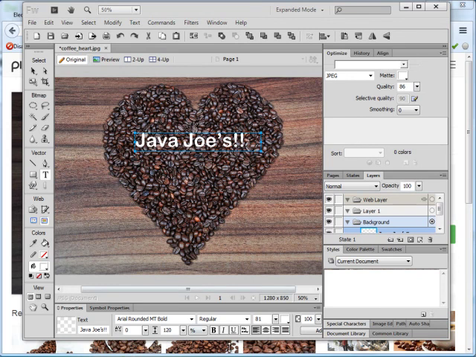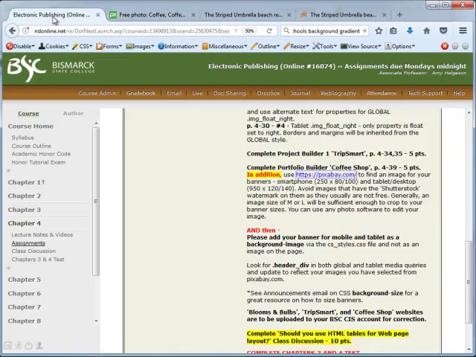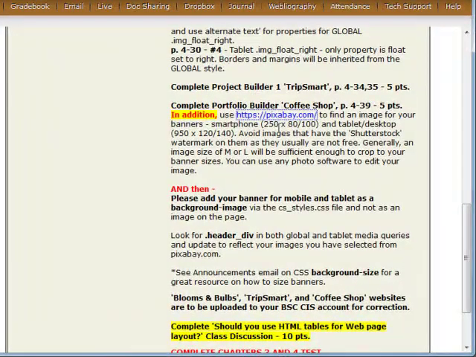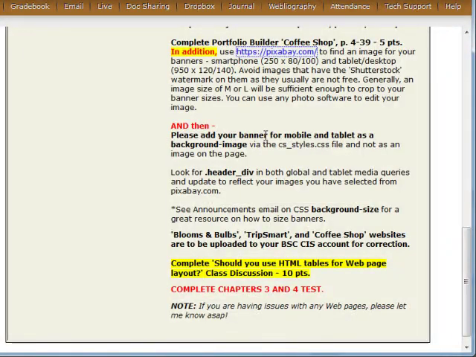So I put the dimensions on the page here. About 250 by 250 in width for the global, for a smartphone, 80 to 100 in height. Tablet and desktop about 950 by 120 to 140 in height. Generally a medium or large for your banner. You probably want to go with small with regards to your smartphone. Then add your banner for mobile and tablet as your background images through CSS styles.